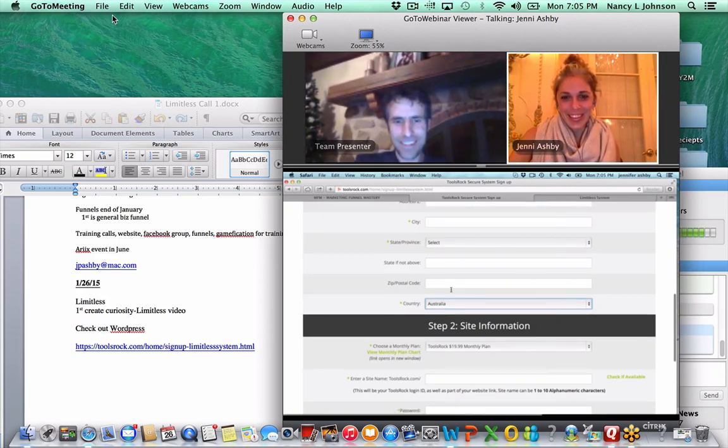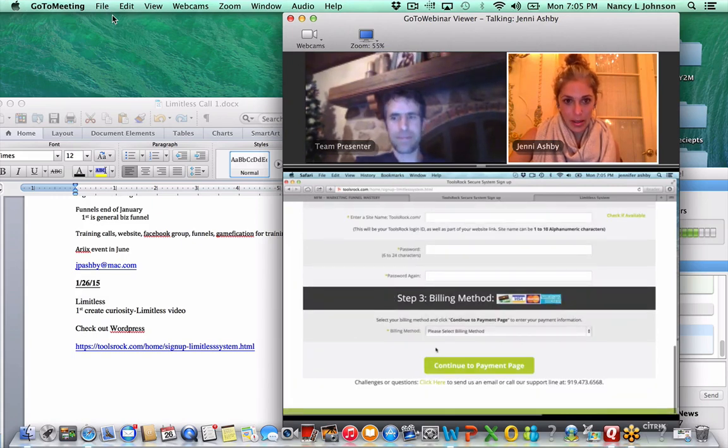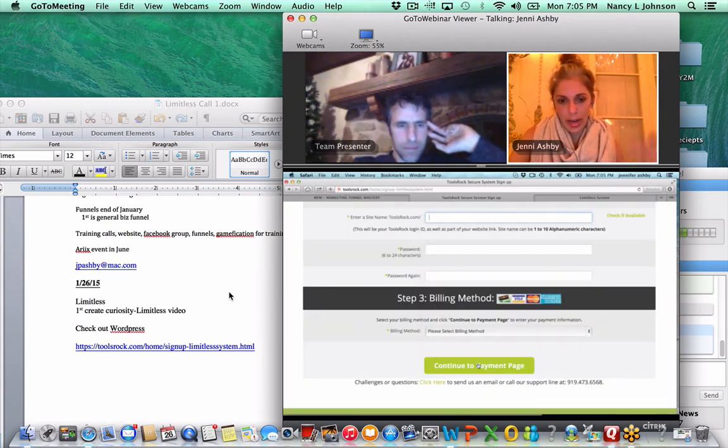Okay, so once you do this, keep in mind the ID you put here, the site name, and the password you put here. That's going to be how you log into your system. Now, here's the cool thing. As soon as you put your information here and continue to the payment page, the next page is going to ask for your credit card. You process your payment. It's going to tell you who it's going to come from on your credit card statement, so you're all very clear.